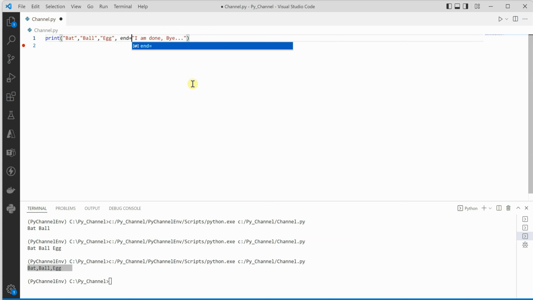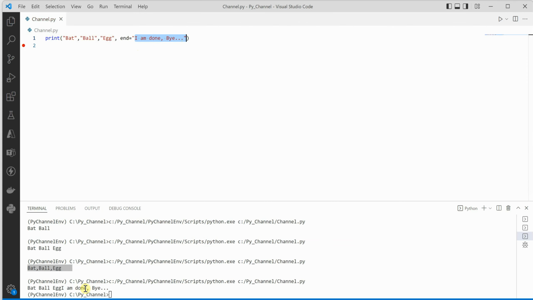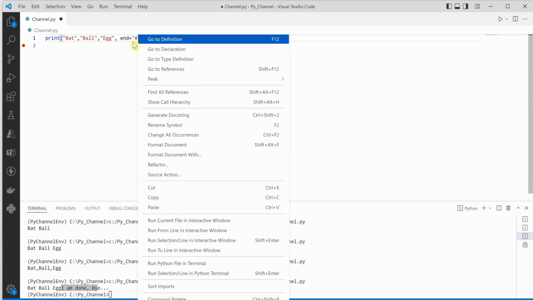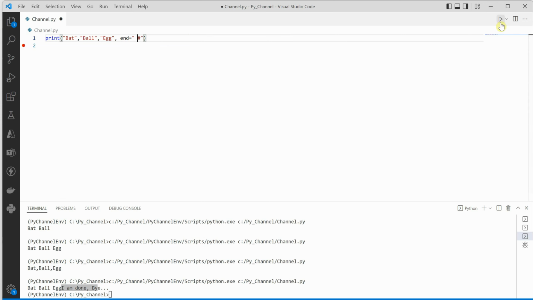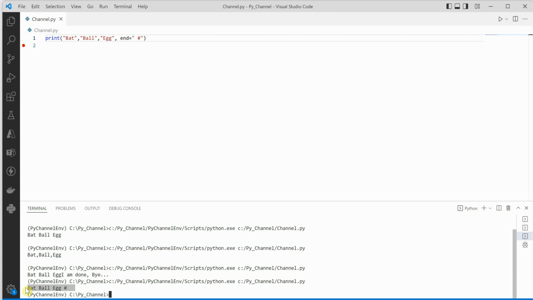So end equals. Whatever you are writing here, it would be printed as your end, or you can say end delimiter. So you can see here, usually we can say that statement is done. So let's print hash. Okay, and you can see that the terminator is hash now.